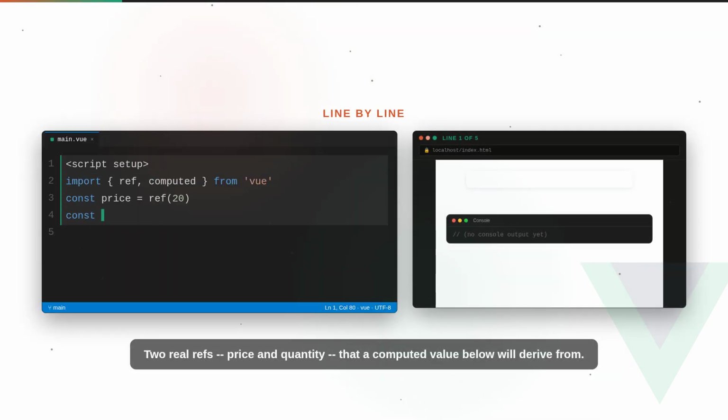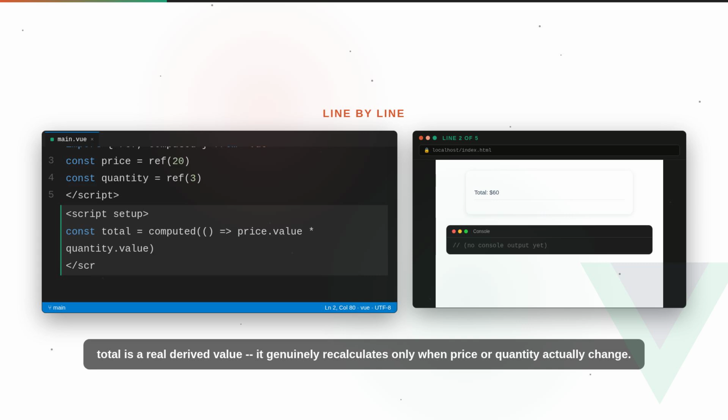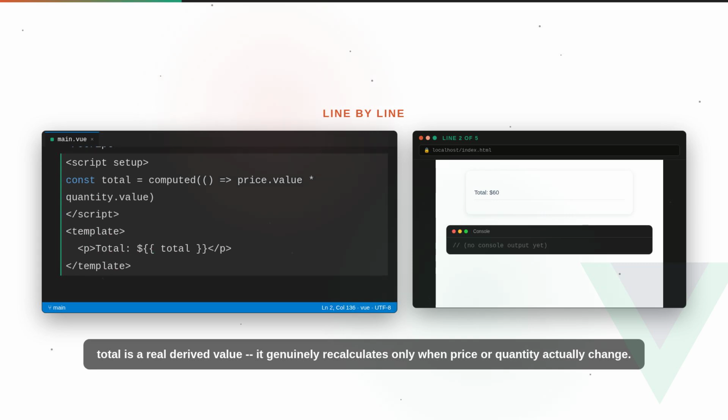Two real refs, price and quantity, that a computed value below will derive from. Total is a real derived value. It genuinely recalculates only when price or quantity actually change.